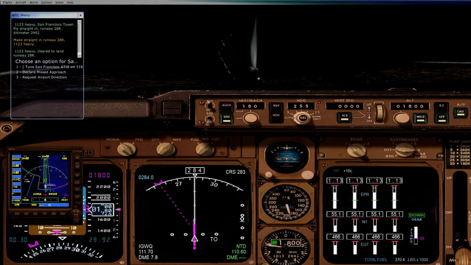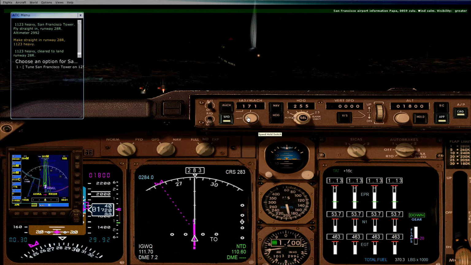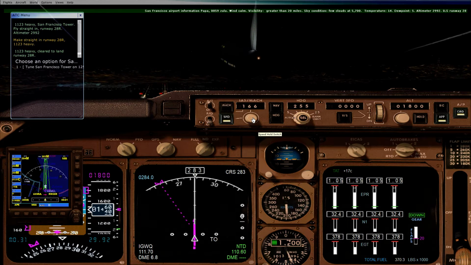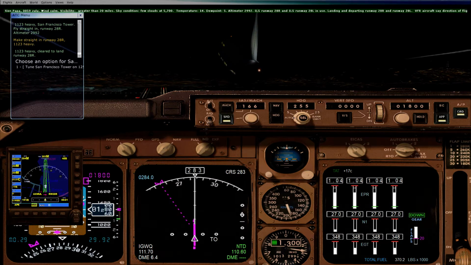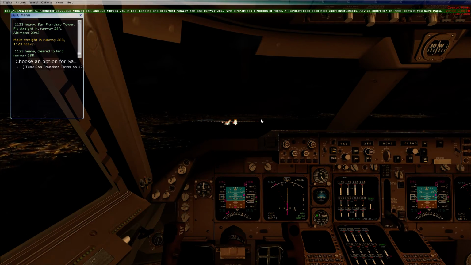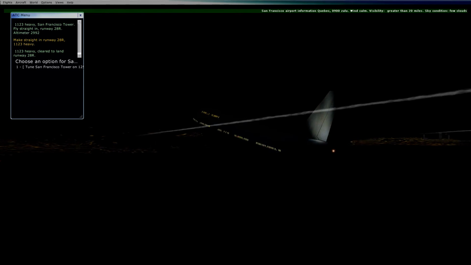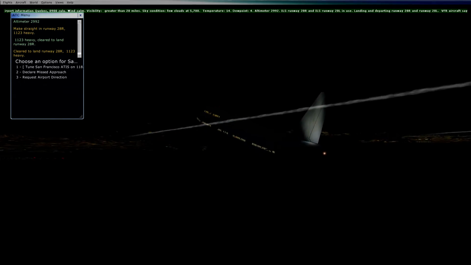1123 heavy, cleared to land, runway 28 right. San Francisco Airport information Papa, 0859 Zulu, wind calm. Visibility greater than 20 miles. Sky conditions, clouds at 5,700. Temperature 14.5, altimeter 2992. ILS runway 28 right and ILS runway 28 left in use. Landing and departing runway 28 right and runway 28 left. VFR aircraft stay direction of flight. San Francisco Airport information Quebec, 0900, wind calm. Visibility greater than 20 miles. Cleared to land runway 28 right, 1123 heavy.